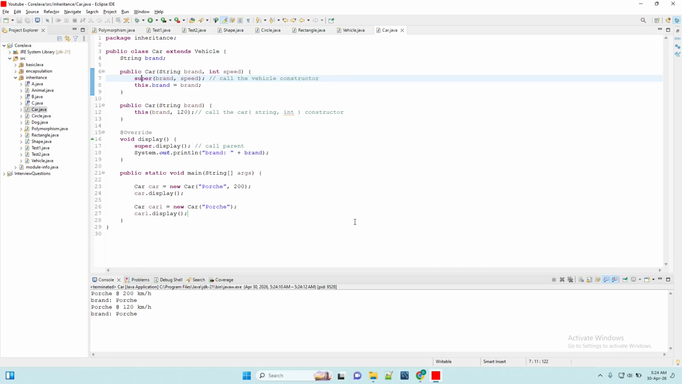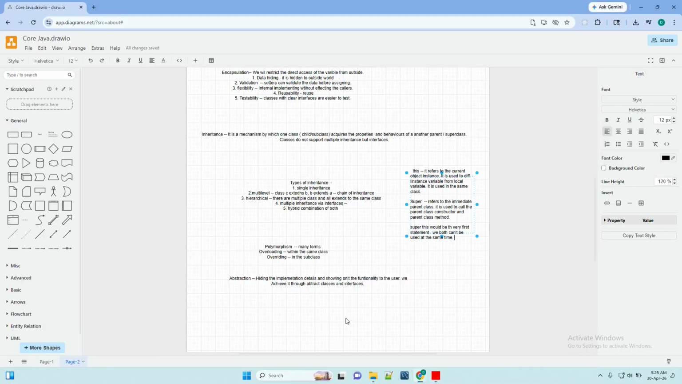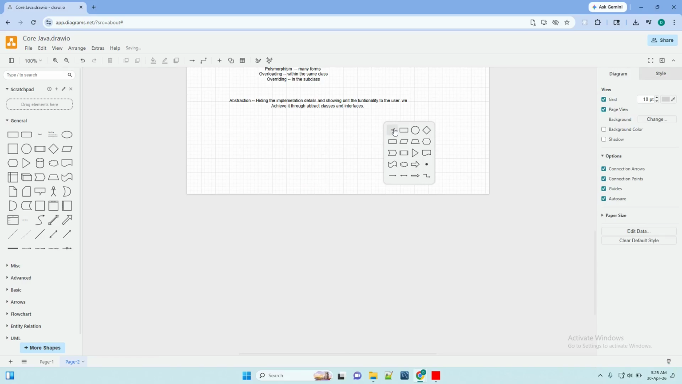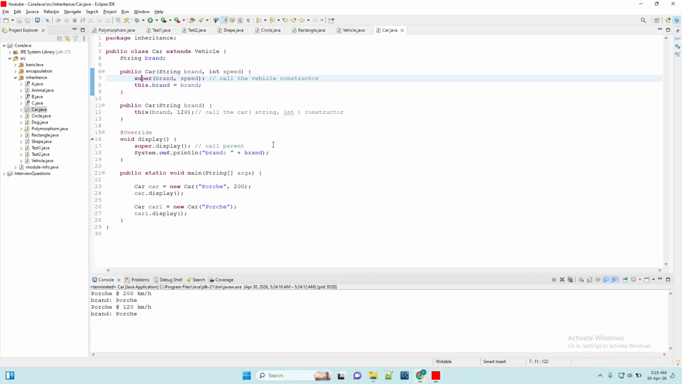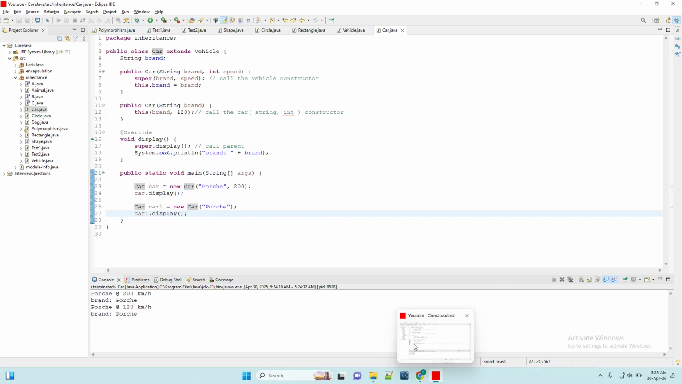Now there is one more topic remaining, which is constructor. Let's understand that first. Constructors are simple. These are used to initialize the values, initialize the objects, like we are doing here. This is the argument constructor. Two arguments are there. This is the default constructor. When we do not give any value, that is the default constructor.